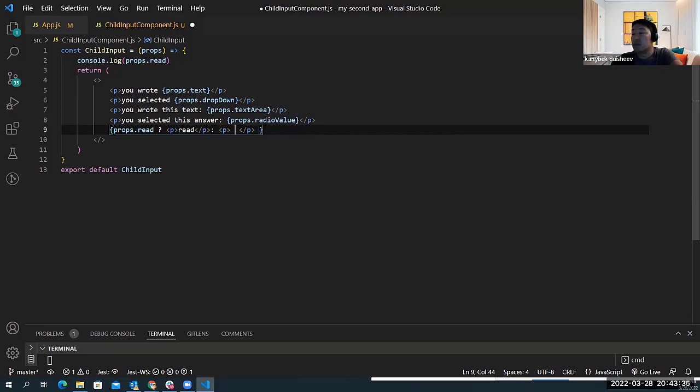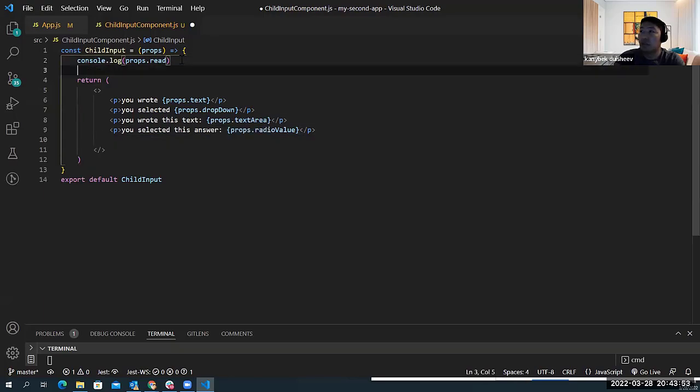So if that one is true, we will show red. If that one is false, we will check this one, props dot. And those are really logical. So if that one is true, we can show that one is red. Otherwise, postponed.